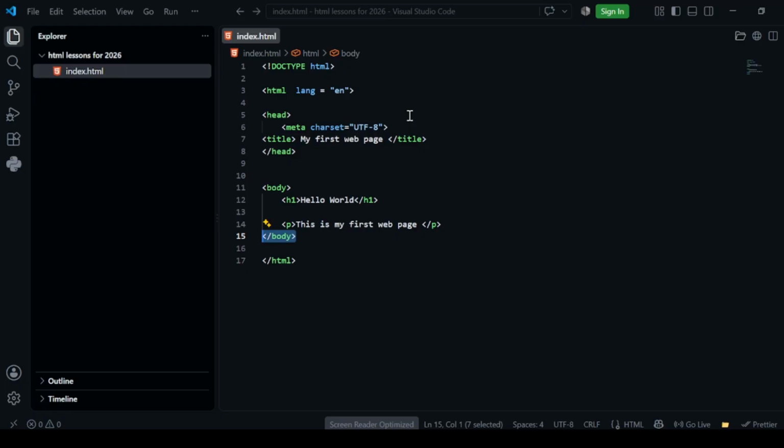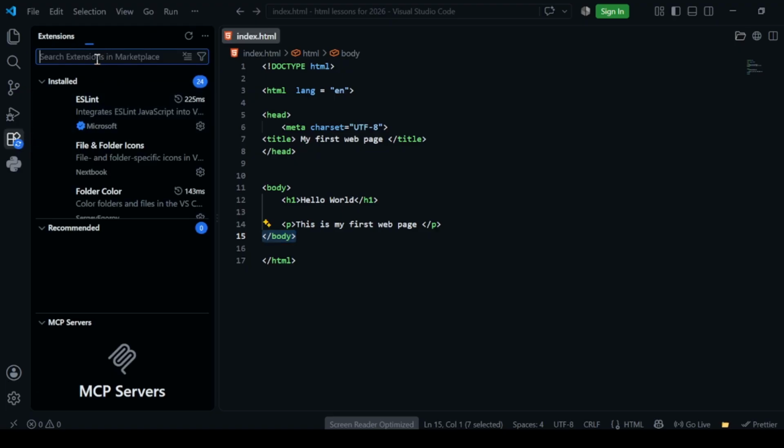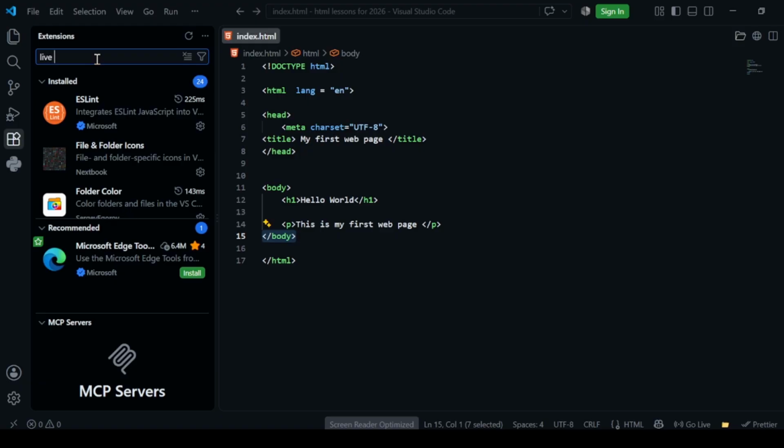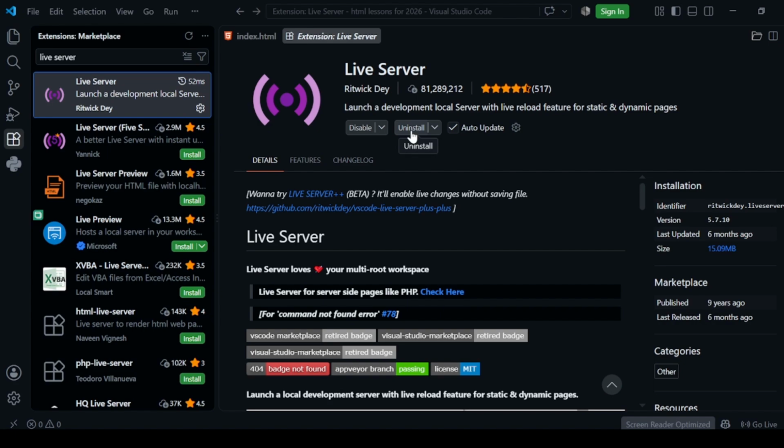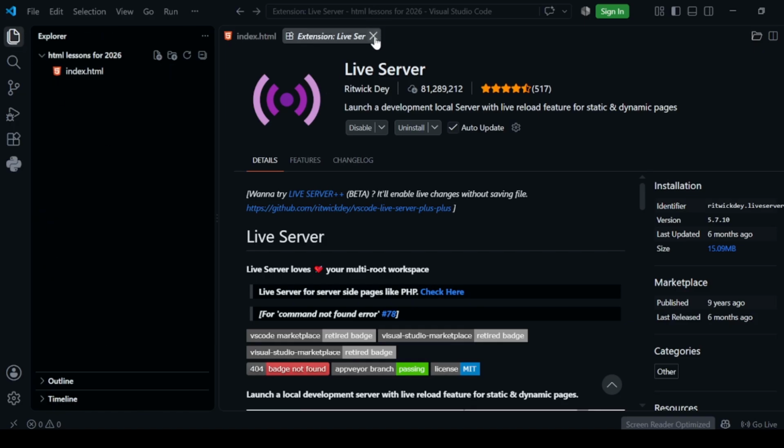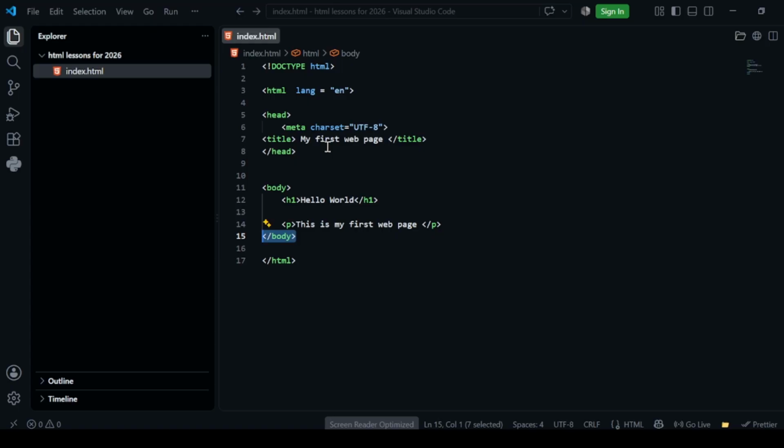Another useful option during development is something like Live Server in VS Code. First, we go to the extension part on the left and click on it. I search for live server, and then I will install it. As you can see, I have already installed Live Server, but if you have not installed it on your VS Code, you should click on that one. Then again, I go to the Explorer part.